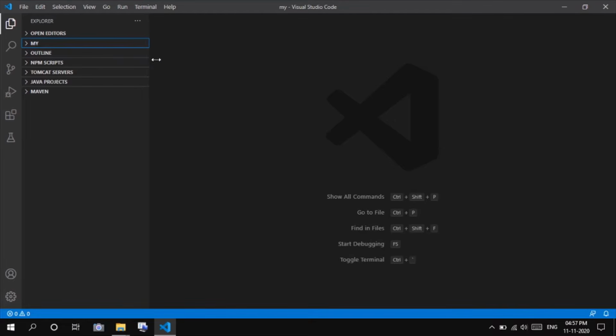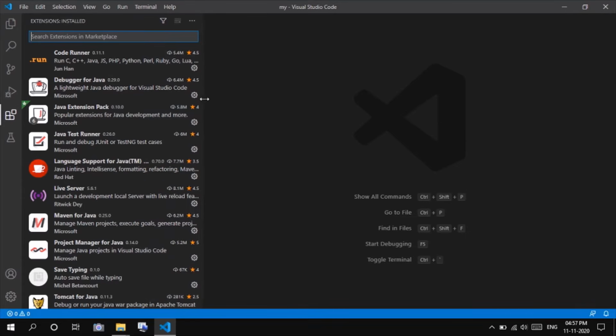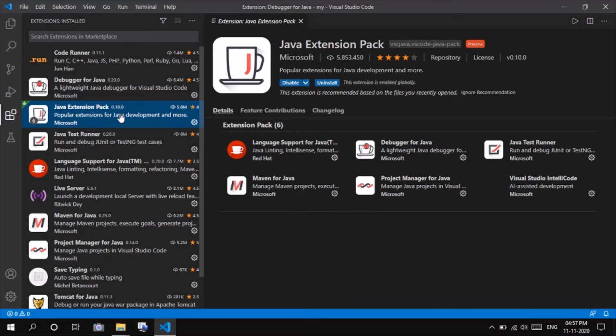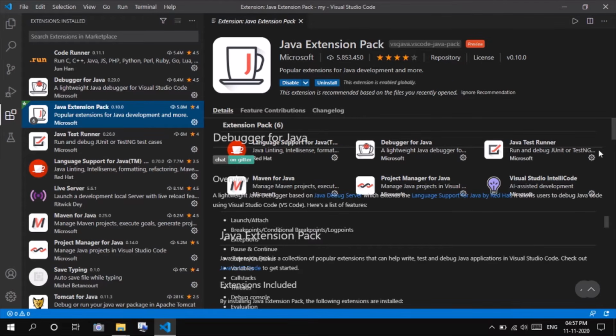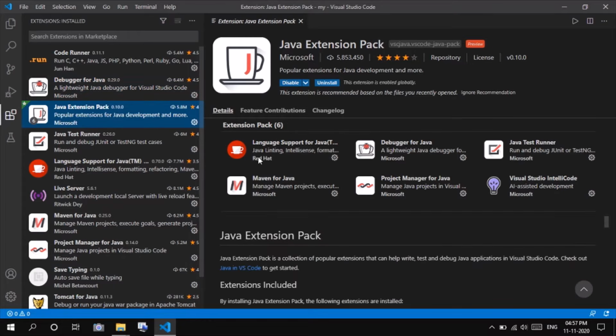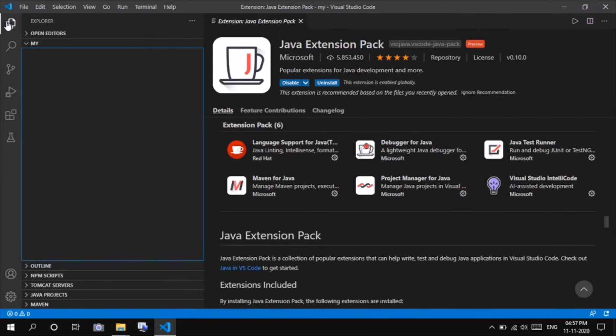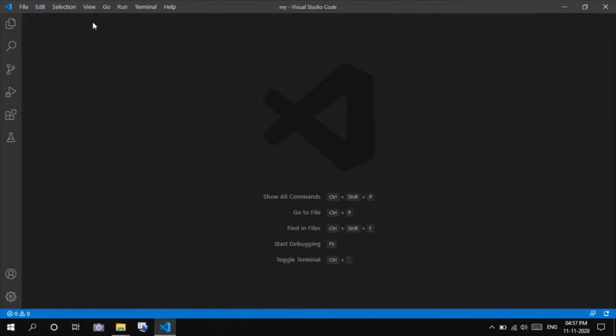Now before proceeding, you have to check for these extensions. Check whether these extensions are installed or not. This one, this one. This is the Java extension pack developed by Microsoft, which includes all these 6 extensions. These 6 have to be installed before proceeding to the further steps. Yeah, so close this.